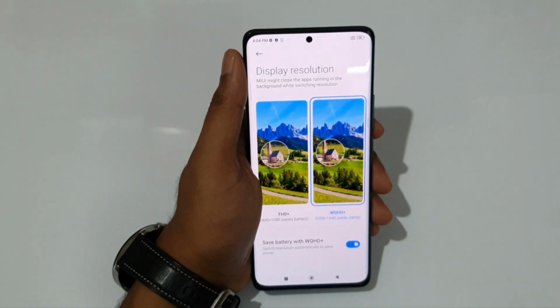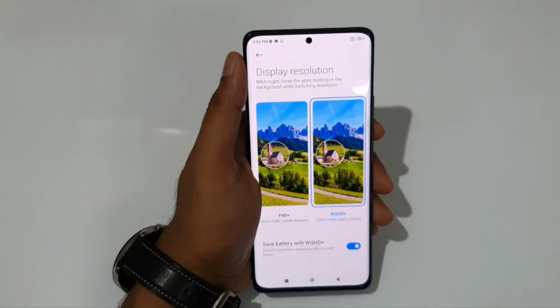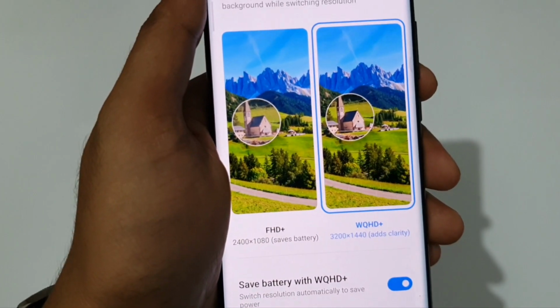And next is the display resolution. By default, it would be on Full HD plus, but Quad HD plus uses 3200 by 1440.